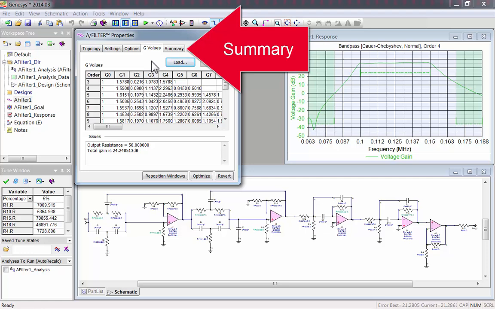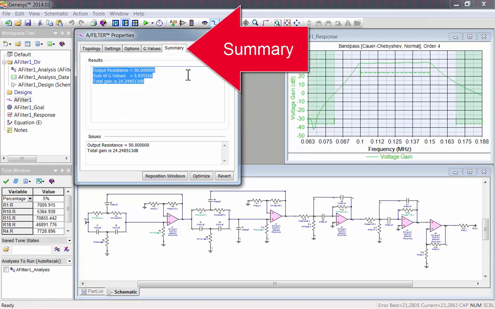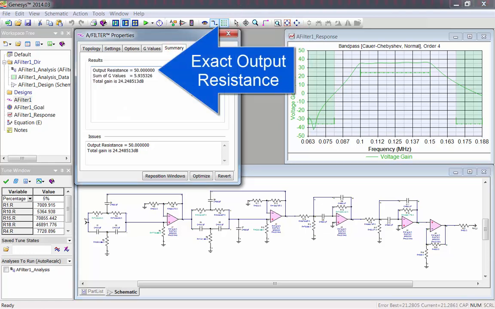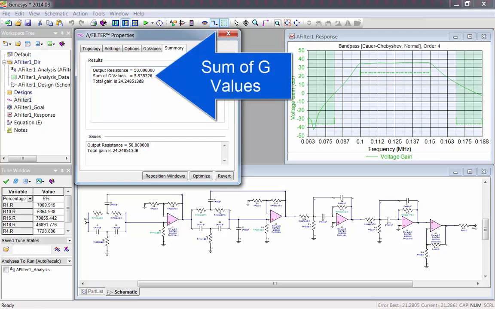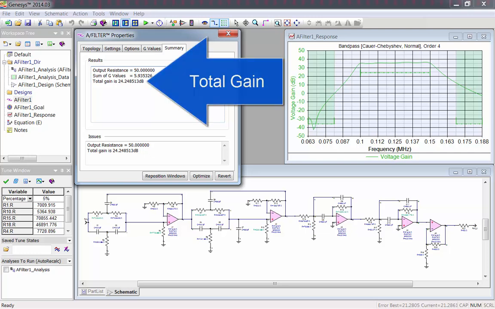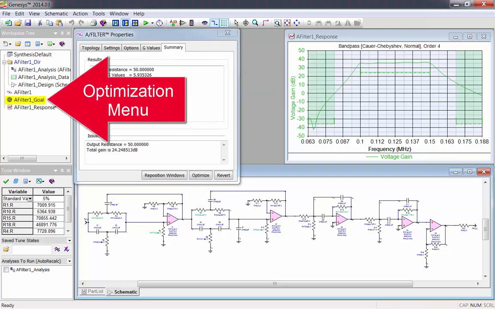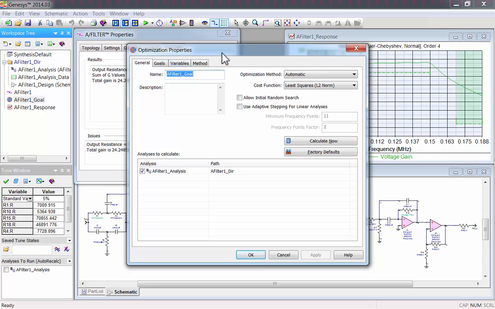Now let's look at the summary tab. This tab contains exact output resistance, the sum of all the G values, which can be used to calculate things like insertion loss, and the total gain of your filter. We can see or change optimization settings in the optimization menu.